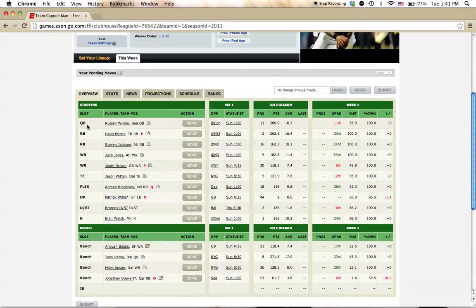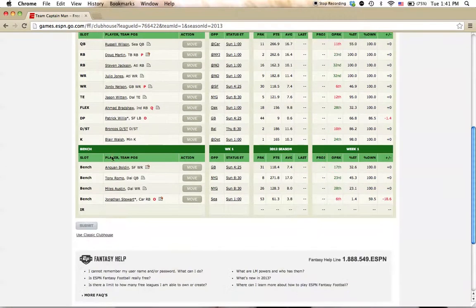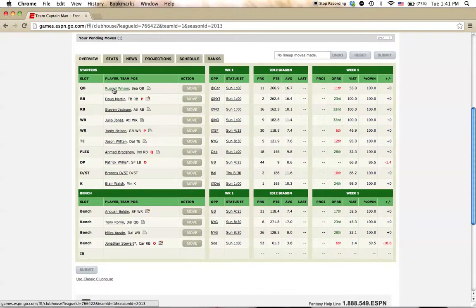Russell Wilson is my quarterback. I've got 2 running backs right here, and receivers. Now I go down to my bench. Here are my bench players. Bench players don't give you any points for that week, but they're still nice to have in case you need to switch it around. In case, for instance, let's go up here. Russell Wilson, very strong man.